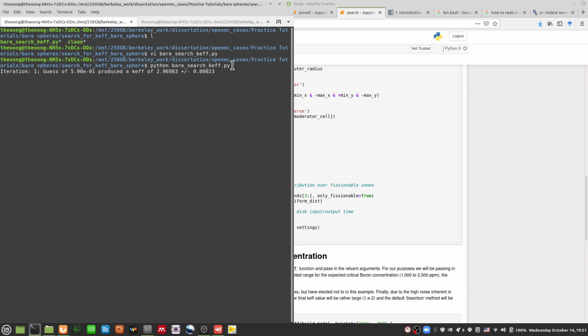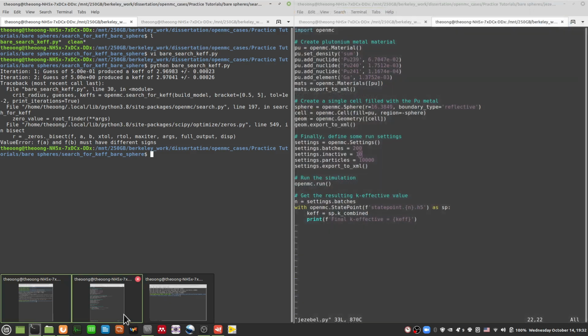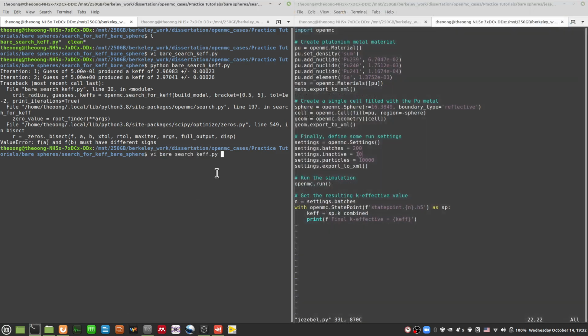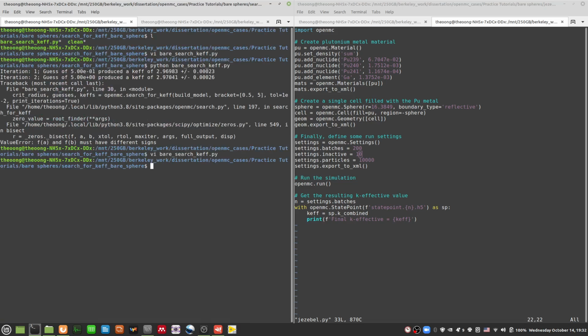You see the first guess has produced this result. Apparently this is not working very well, so let's see why. I gave it a reflective boundary condition, not a vacuum boundary condition. I think it was a mistake again, but we're almost there. So this is where our search for k effective is. Let's do it again: python search for k effective.py.